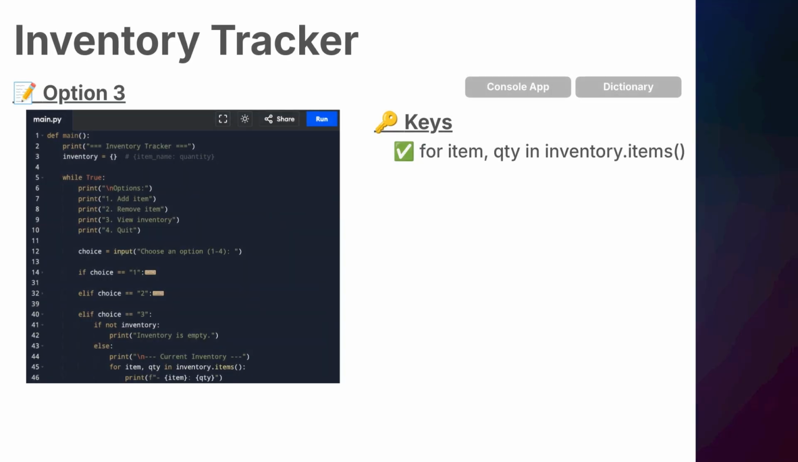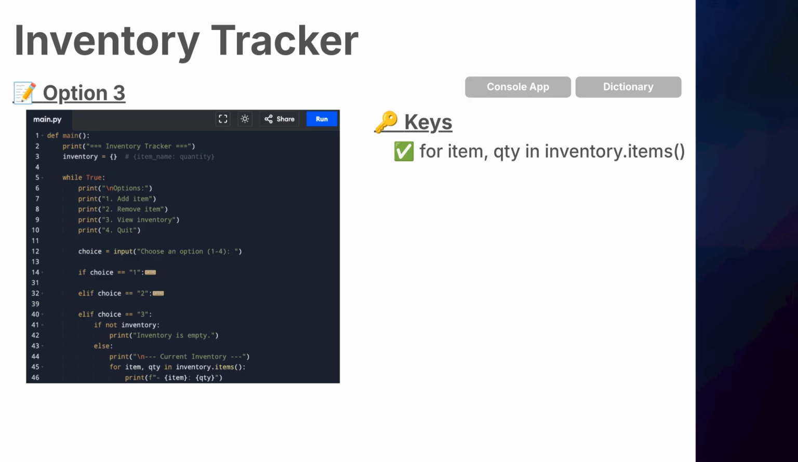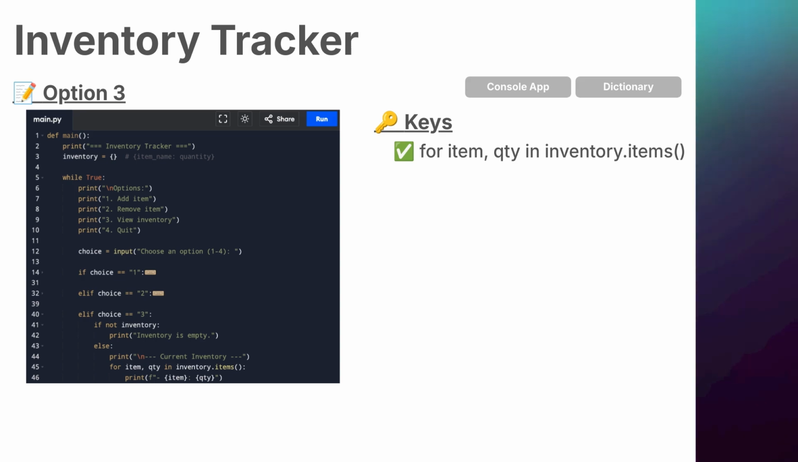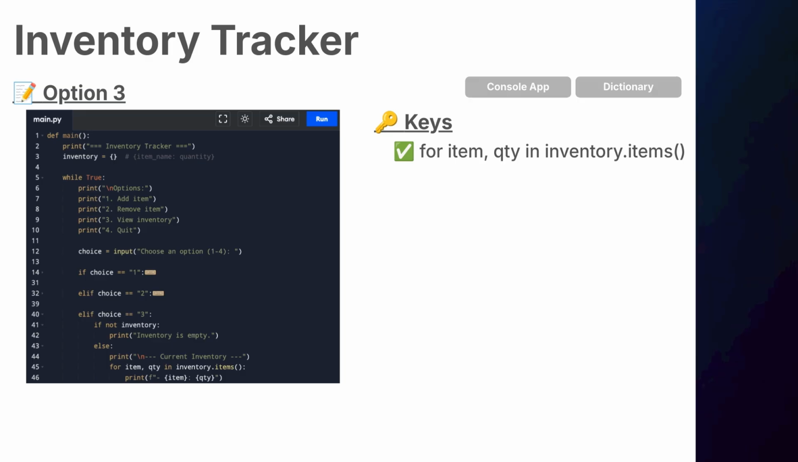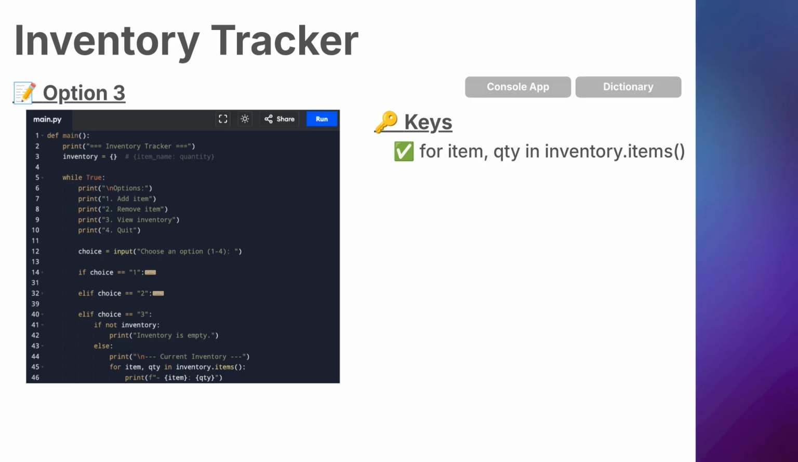Now let's move on to the part of the code that displays everything currently in our inventory. This is the piece that lets the user actually see what's stored. Inside our loop, when the user selects option 3, the program first checks if the inventory dictionary is empty. If it is, it prints a simple message saying inventory is empty. This prevents the program from trying to show something that isn't there.